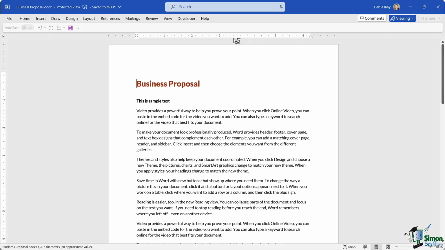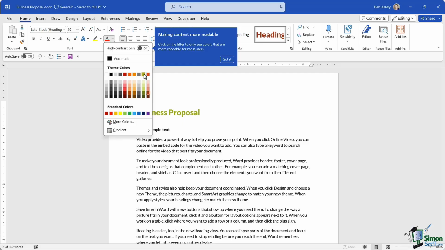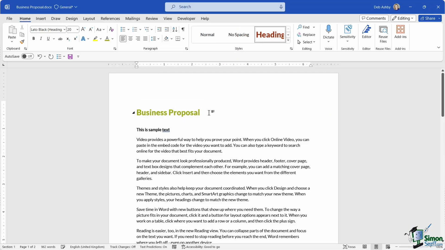I'm going to say enable editing, and I'm going to change this title from red to, let's just make that a bright green so it really stands out. Now, because this is a downloaded file, notice that autosave is turned off because we're not actually working on the copy in SharePoint. We're working on a completely separate copy. So this time I do need to click save to save that change.